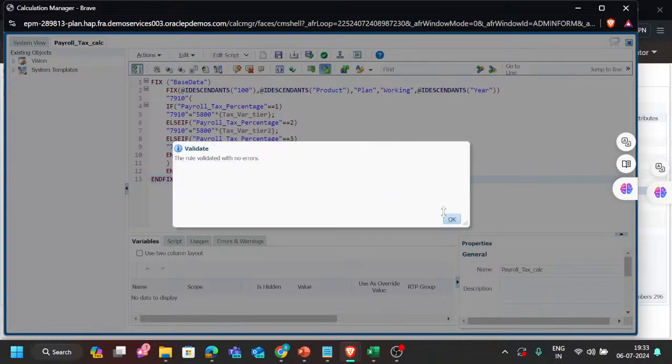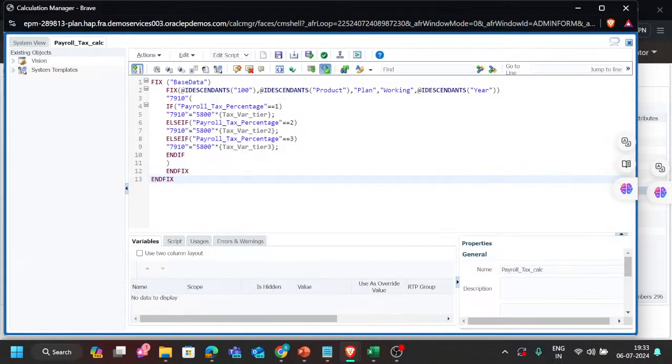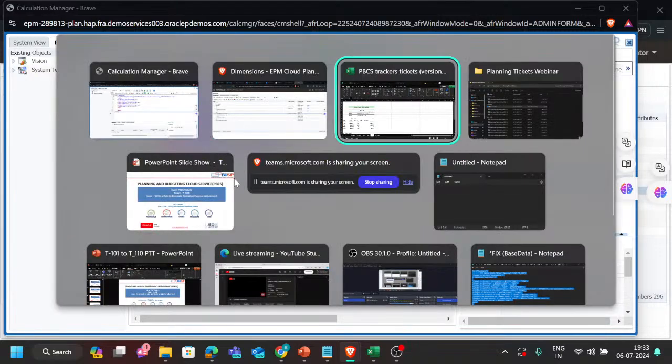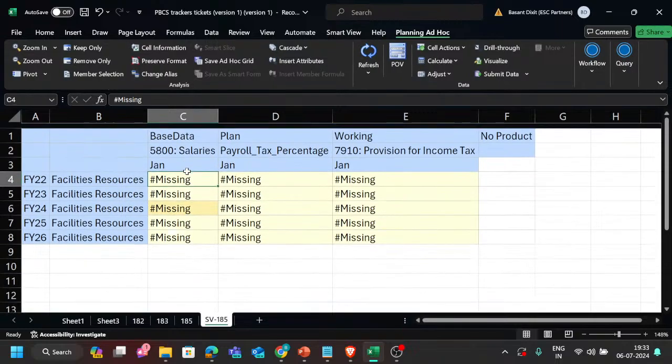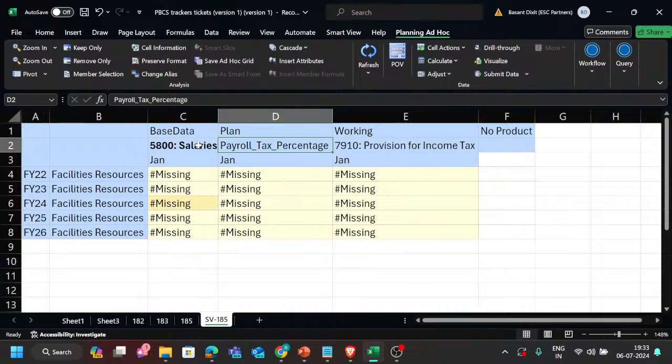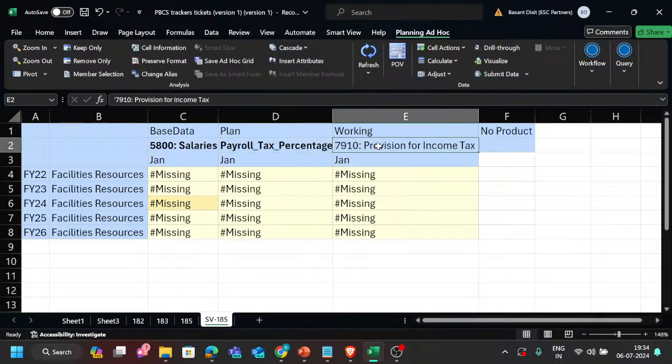This rule is already validated and deployed. So let's put some figures here. I already set up the Smart View just for the sake of saving time. So this is salaries, like I discussed. This is the percentage, but this is going to show only tier 1 and tier 2, not the percentage. So maybe the name convention is wrong. Maybe we should take payroll tier basically, but I took percentage, so that's okay. And this is the 7910 account.